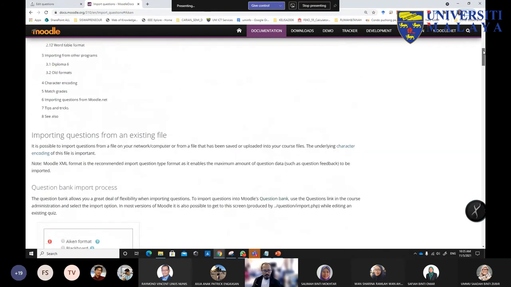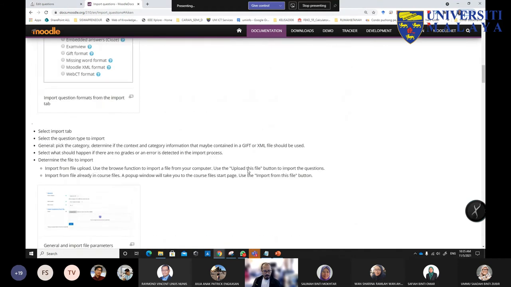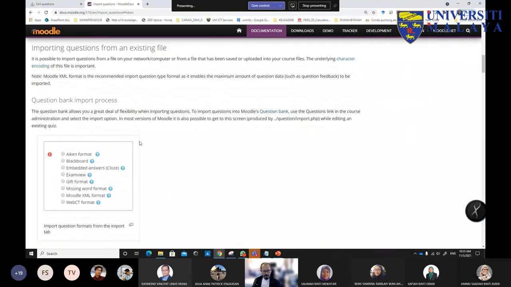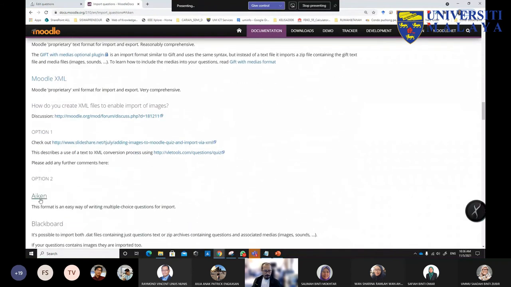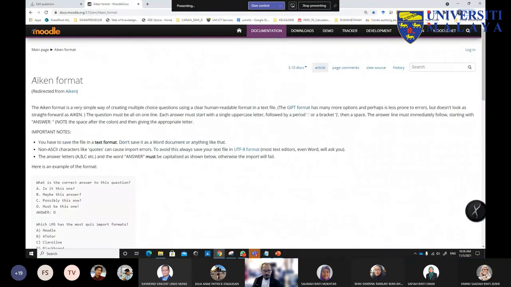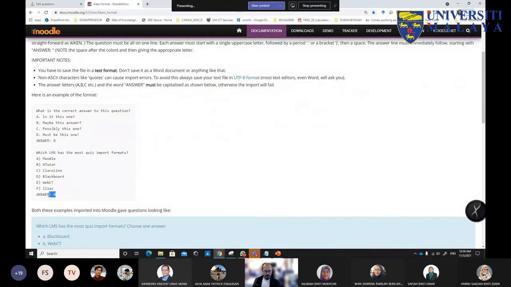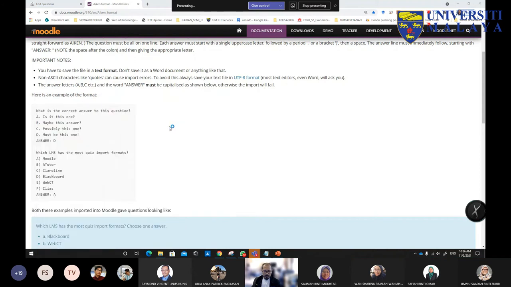Is this Aiken? Let me go back here. Where is Aiken? All right, here. Aiken. So this explains how to import using the Aiken format. Let's try copying this and then do the import quickly. You need to have this thing in text.